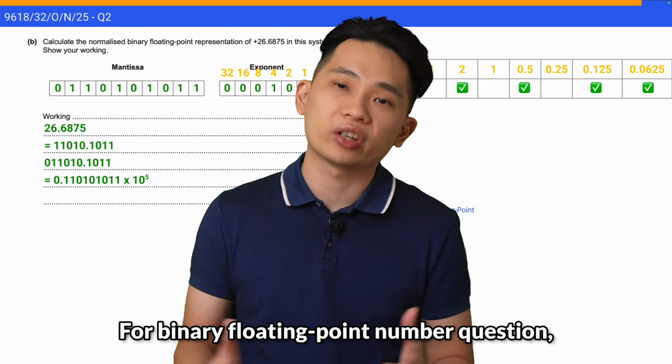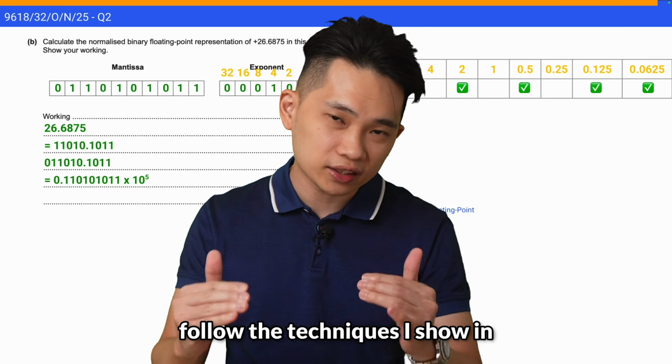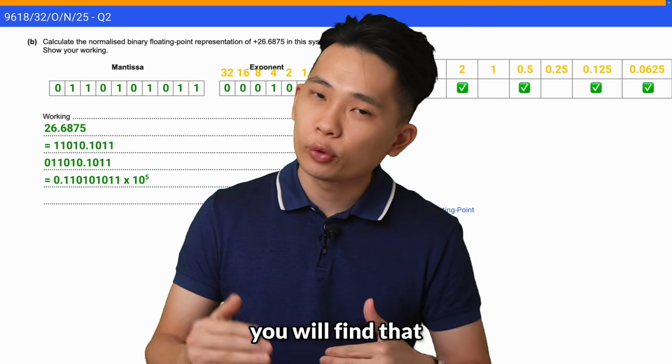For binary floating point number questions, it might look a bit complicated at first, but once you follow the techniques I show in both A and B, you will find that it's actually quite doable.